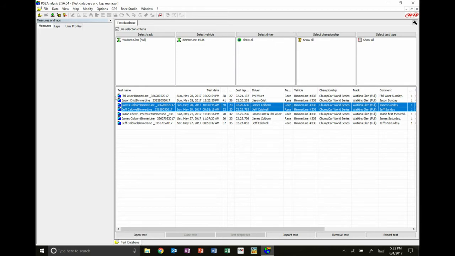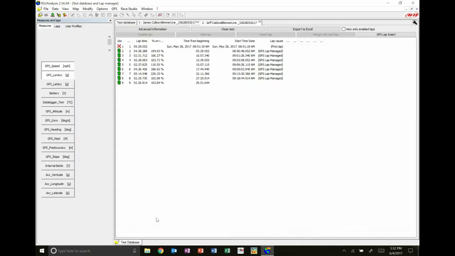But what we're going to move forward with is knowing that the data you've got is already set up and you already have the view of your data. So I've highlighted my lap time and Jeff's. I already have permission from Jeff to be able to use his video, use his data for this video. So we're going to open up both those tests.